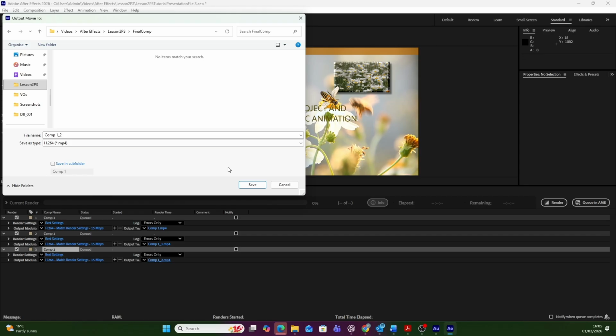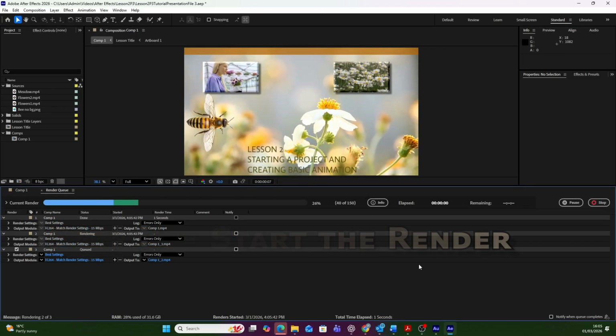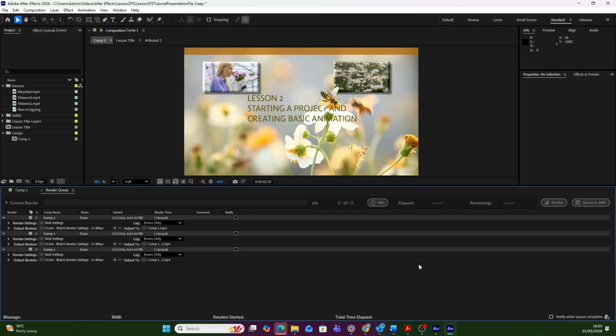By default, the video file name matches the composition name. You can change it if you want. Click Save. Now click the Render button. After Effects will begin processing the frames. You will see the current frame being rendered and estimated time remaining. If the composition panel is visible, you will see each frame appear as it renders. When rendering is complete, the status will change to Done.